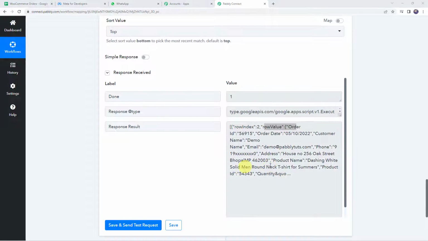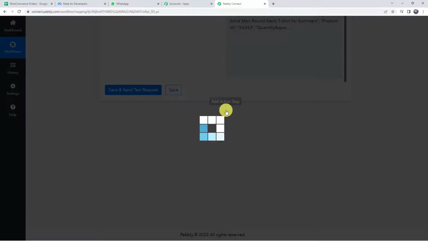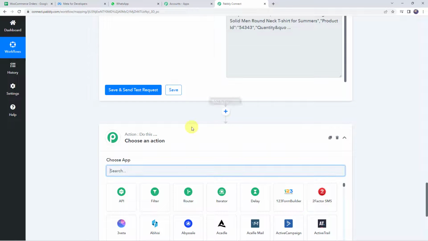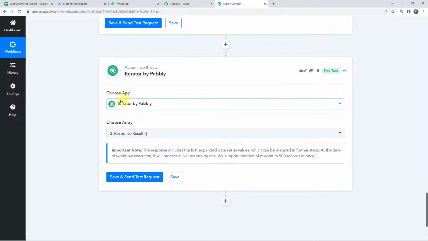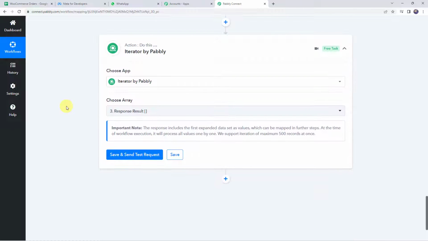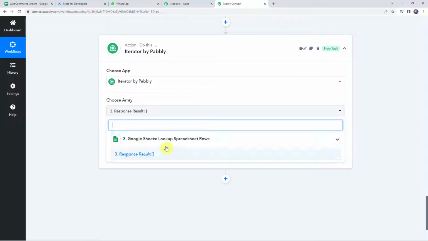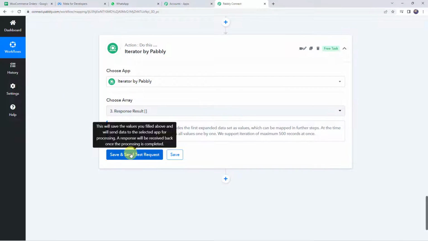Okay. So now as we have got the data over here in the array format, we are going to just simplify this data in the row format. For that, we have to scroll down, click on this plus sign to add an action step. And now we have to select the application name as iterator. So basically, iterator segregates the data from the array format to the row format. Okay. Now here we have to choose the array which is automatically captured over here. We have to map the array from the Google Sheet response. And now let's click on save and send test request.